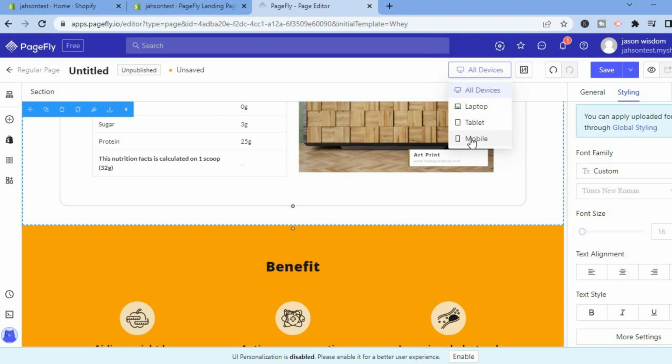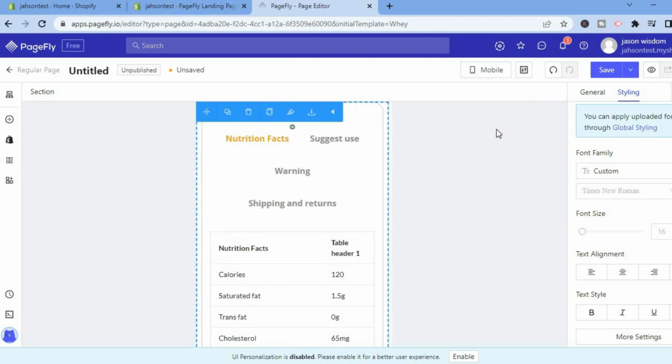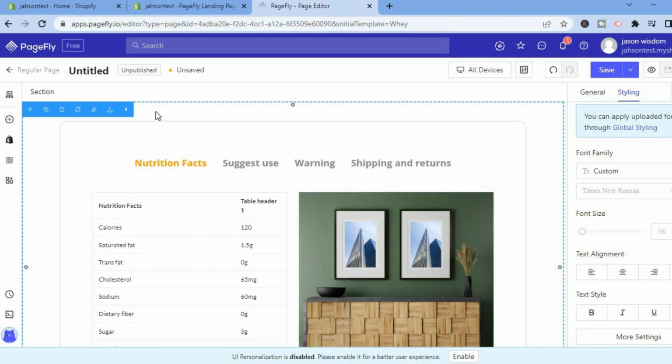Once it is finished and to your liking, you can either select all devices, or if you would like to view it in mobile, you could select mobile, and you can see how your page looks, as you can see right here in the mobile view. Once you are done, let me go back to all devices, and after selecting all devices, you can also see the sections right here. So you can choose whether you would like to add something, as I said earlier.